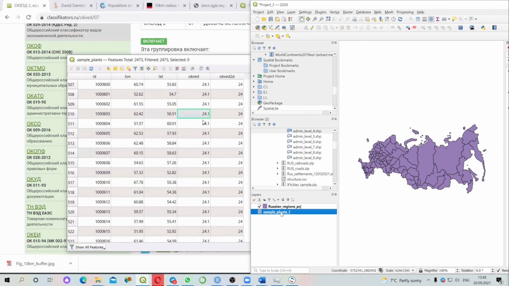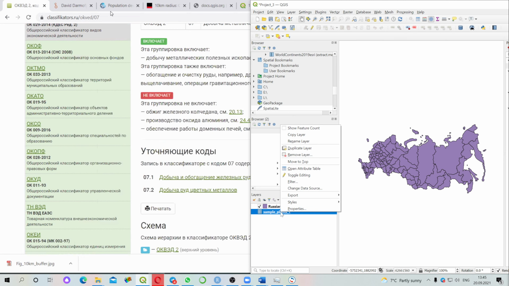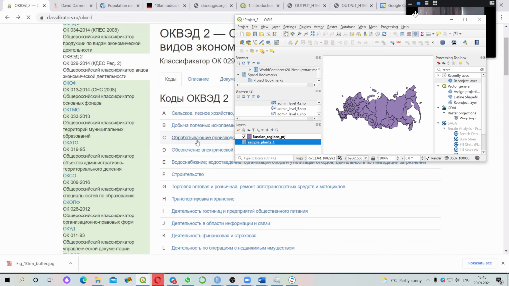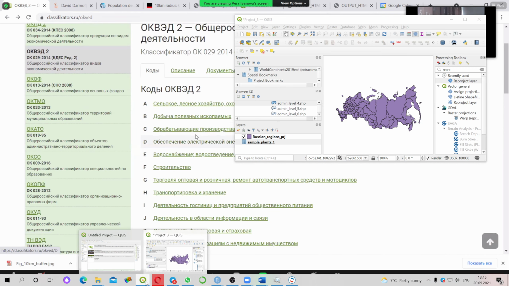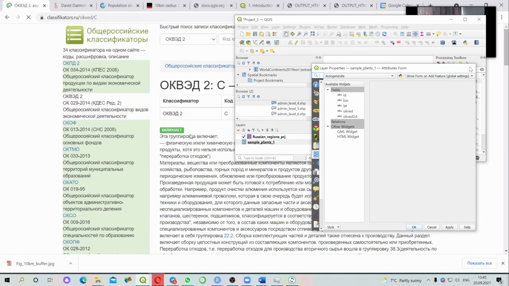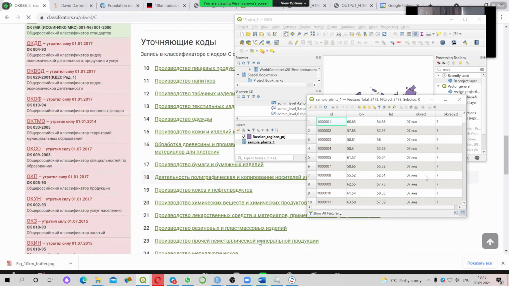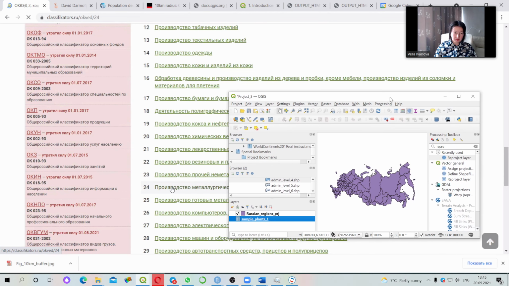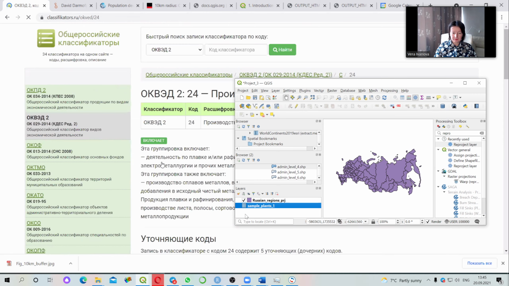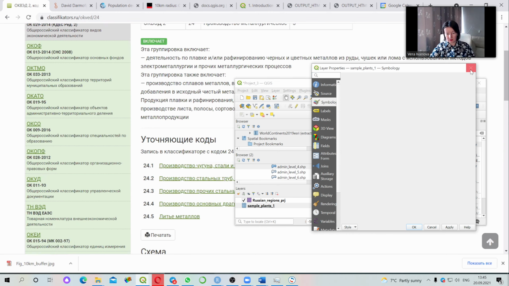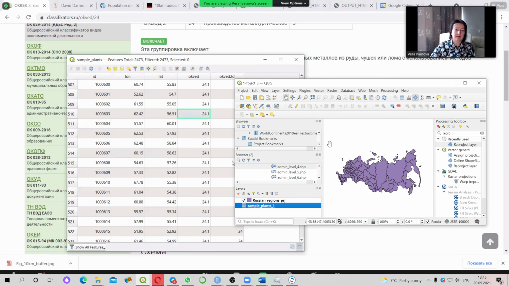Далее есть, например, 24.1. Это в разделе Manufacturing. Manufacturing industry codes starts from 10. The 24 is metal processing, 24.1, производство чугуна, стали и ферросплава. Вот как следует понимать информацию в этой таблице.